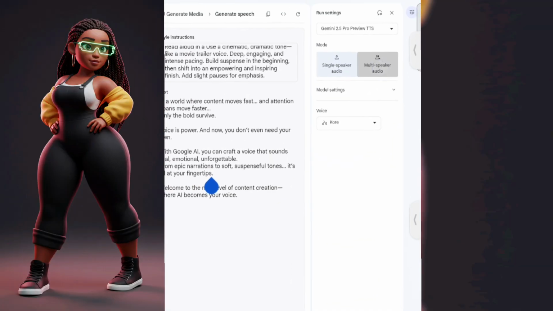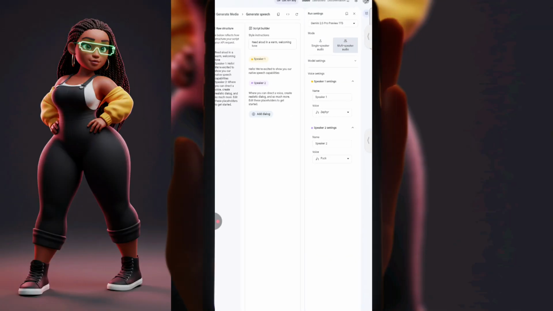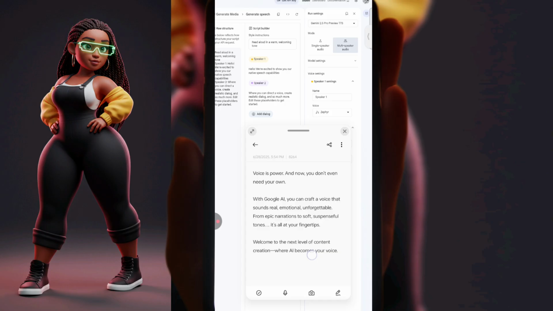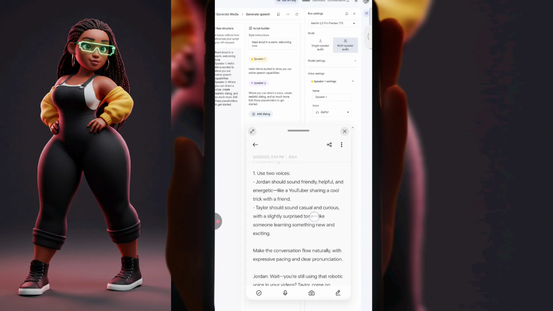Now that you've seen how easy it is to create a natural sounding voiceover for a single speaker, what if you want to take it up a notch? Let's try something a little more dynamic, like a full conversation between two characters, using nothing but AI voices. So I'm just going to switch to the multiple speaker interface, and I have my conversation in my notes. So I'm just going to copy and paste.